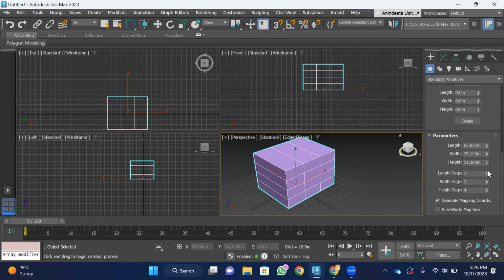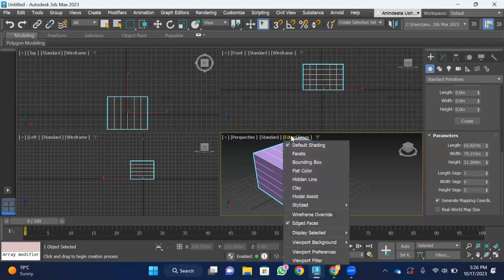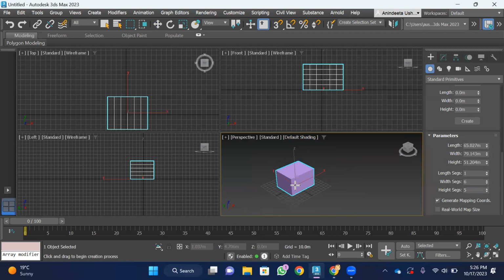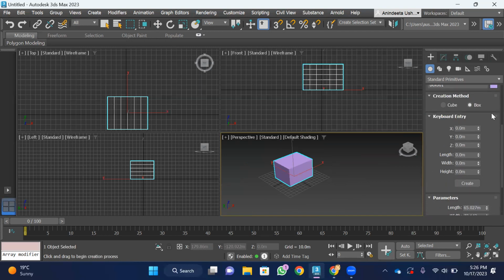We can also change the segments just like that. And if we want, we can also hide the segments. If we click on this one, Edged Faces, we can remove them. If we don't want to look at the segments, we can also do that. So this is just a basic shape, how we can create.